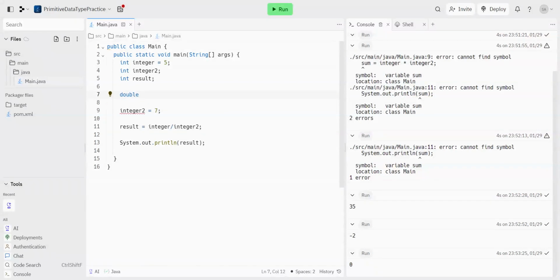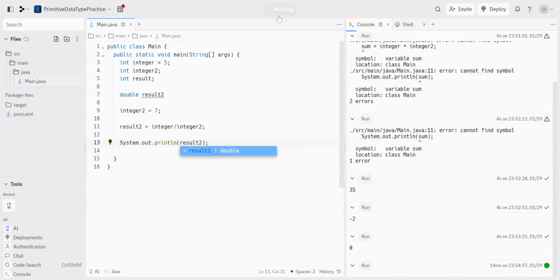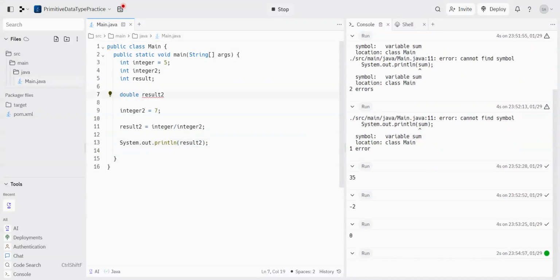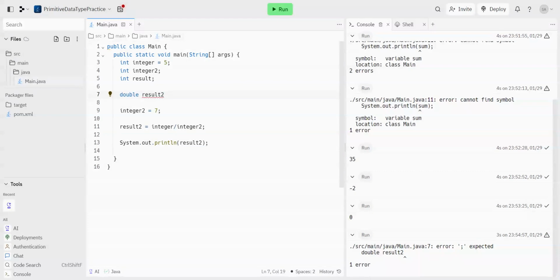So what we're going to do is use double, and let's call our result result 2, because 2 variables cannot have the same name in Java. There are some cases, but for now, not important. We're just looking at this. Result 2, double result 2. And what we're going to do is result 2 is equal to integer divided by integer 2. And we're going to print that out. We'll see what comes out. Oops, we are missing a semicolon. Let's go again.